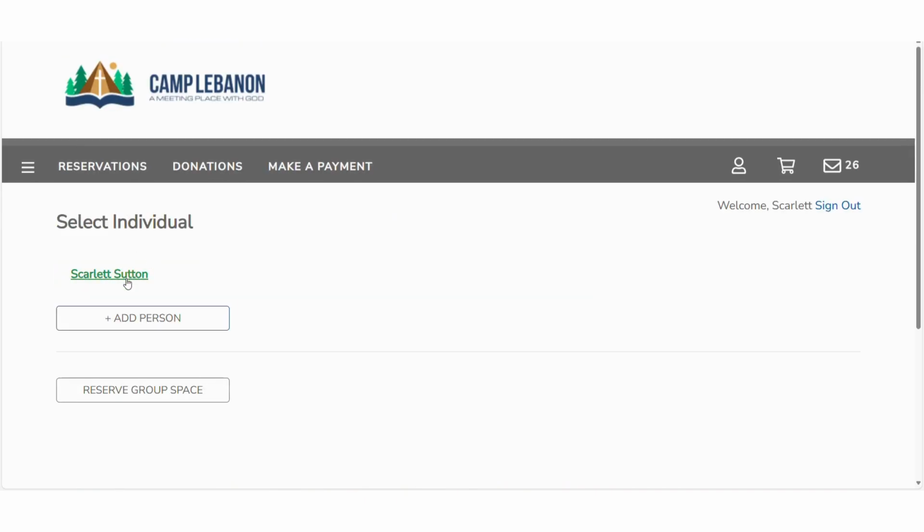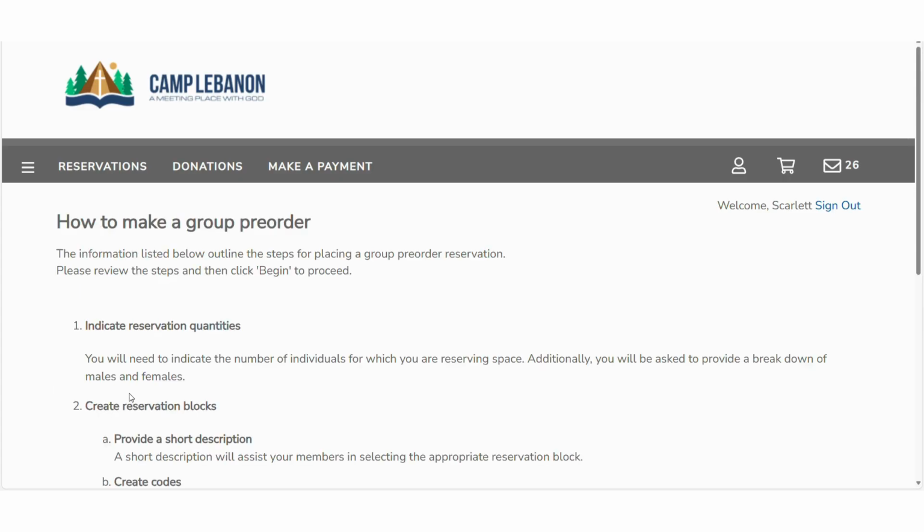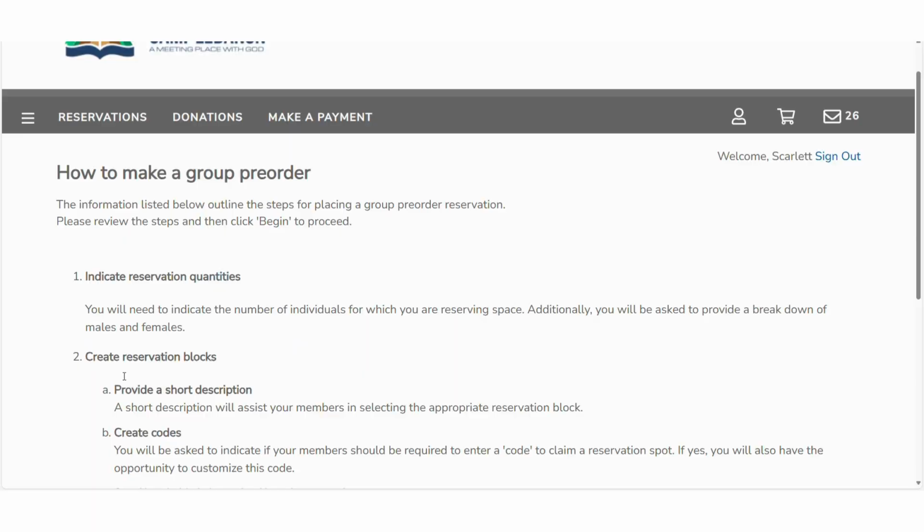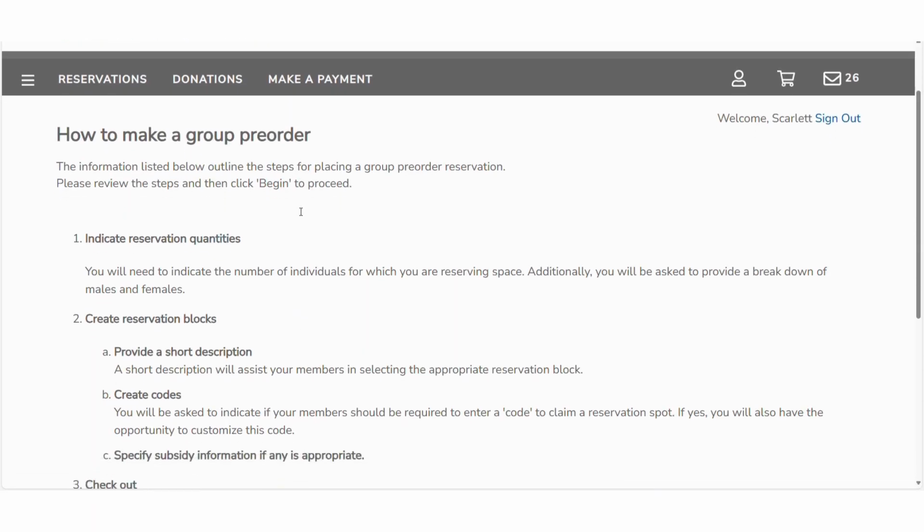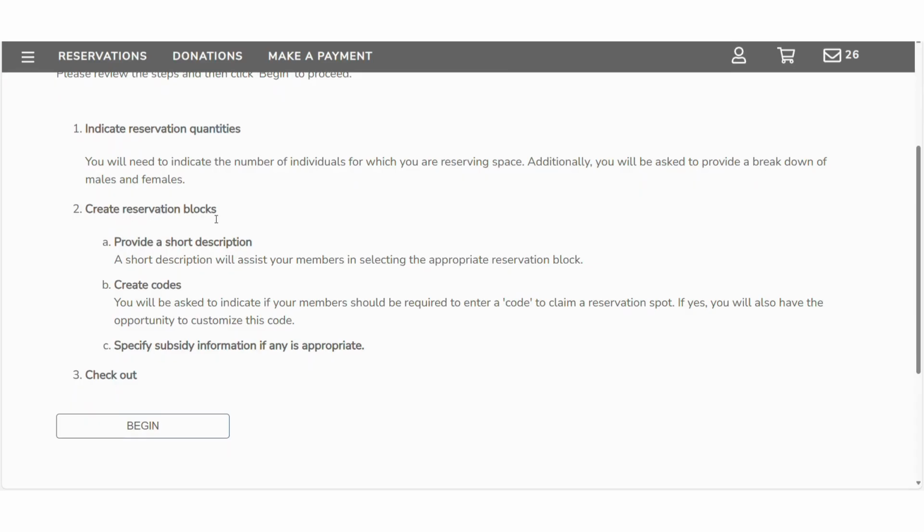You'll see your name and anyone else listed on your account. And then you're going to click reserve group space. Here it's going to give you some description of group pre-orders. You're welcome to read through this as you'd like. The biggest thing to know is that you're only going to have to create one reservation block.